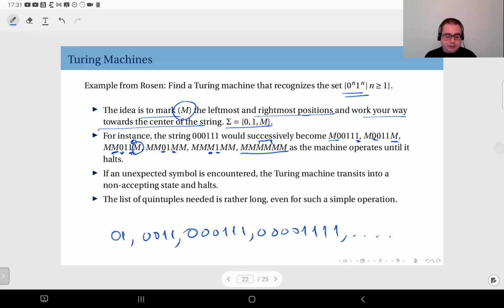Okay, if an unexpected symbol is encountered, for instance, when looking for the final one, you encounter a 0, or vice versa, then you just move to a state that is not accepting and stay there, which means you will halt. The list of quintuples needed for this behavior is long.